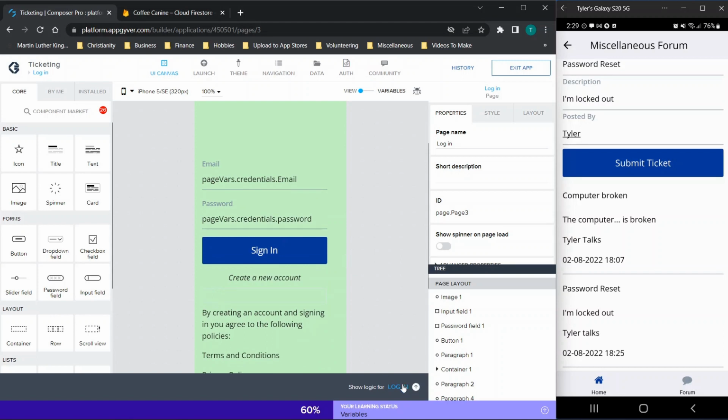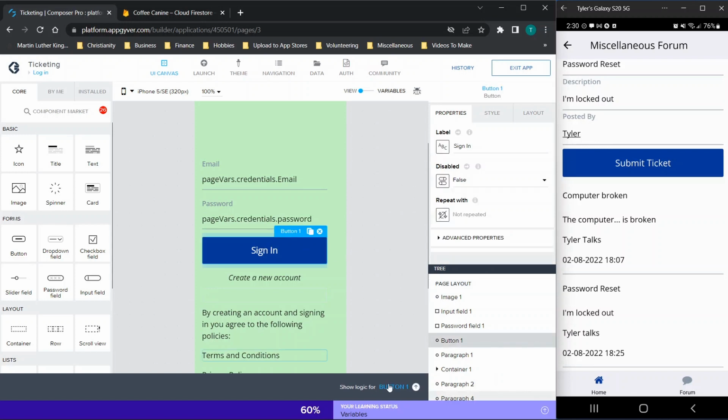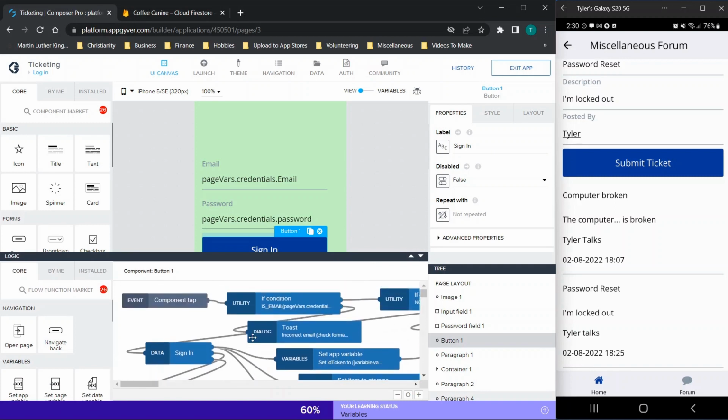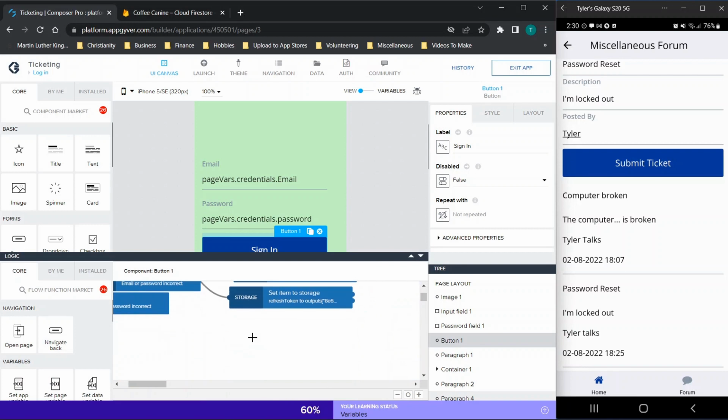But what I'm going to do here is I want to save the user's email address, because that's important information. So I want to get that information and then have it in the posted by field. That way I can't say, oh, I want someone else's password. It's the account that I'm in. So what we're going to do is we're going to go to this sign in option, and we're going to show the logic. So you'll see the button logic here, it's honestly pretty complex.